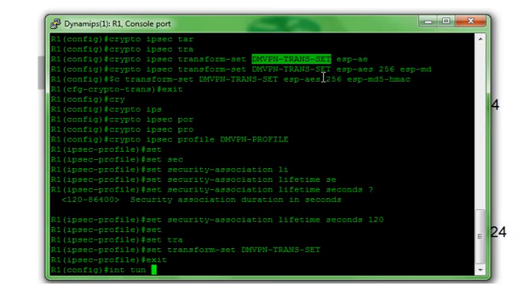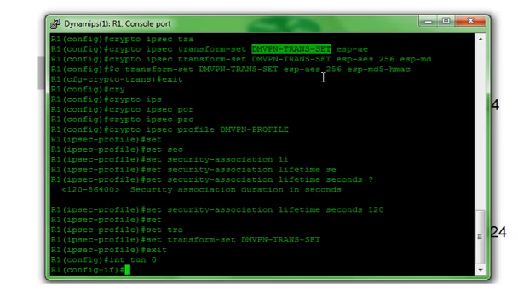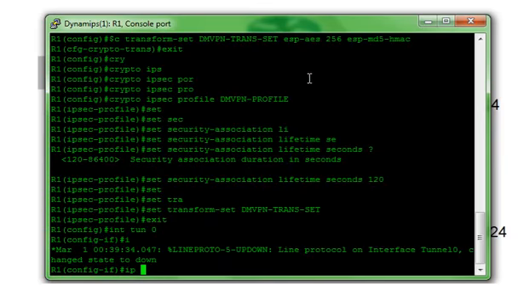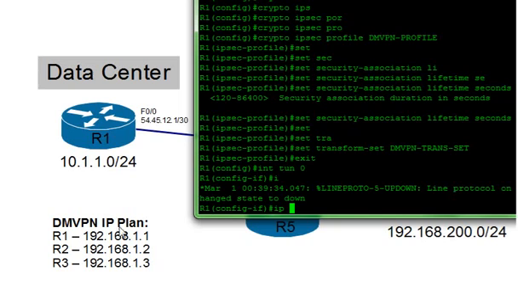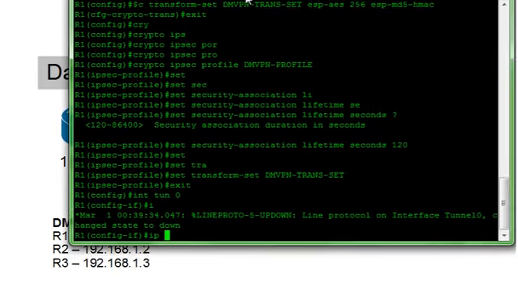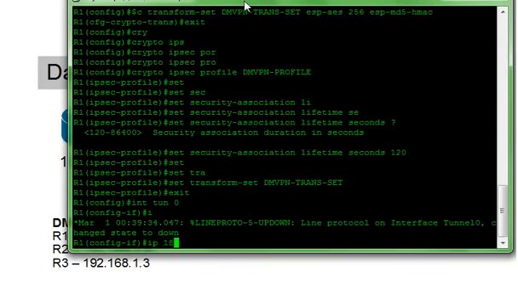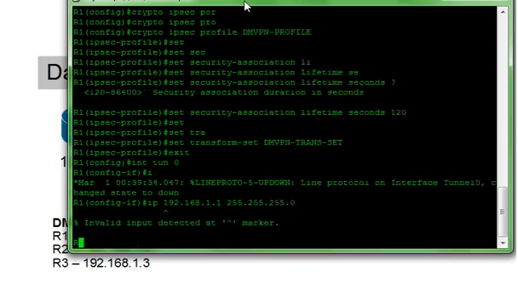Interface tunnel 0. We give it an IP address. And back here on our network map, I noted for our DMVPN IP plan, router 1, the tunnel interface is going to be 1.1. Router 2 is going to be 1.2, and router 3 is going to be 1.3. So we're going to give this an IP address of 192.168.1.1, and they all are in the same network, so a /24. Might help if I put the keyword address in there.